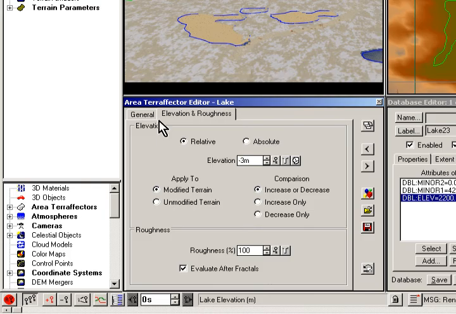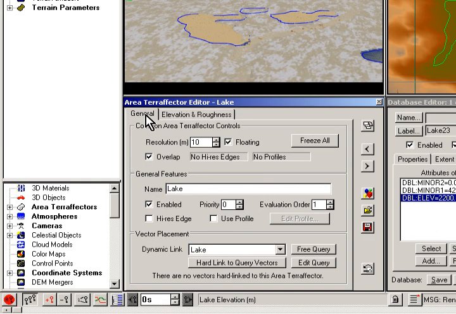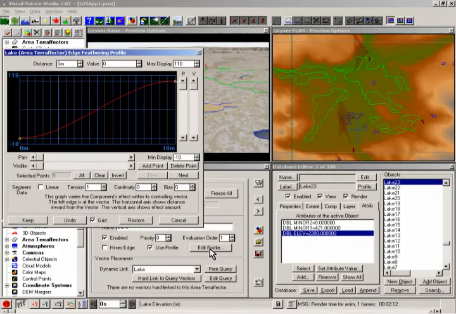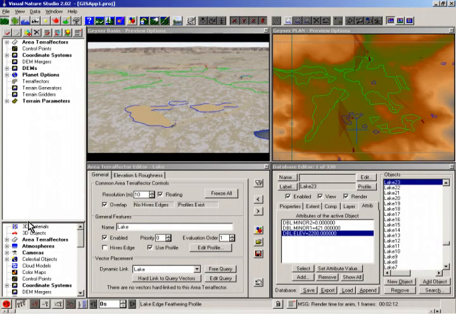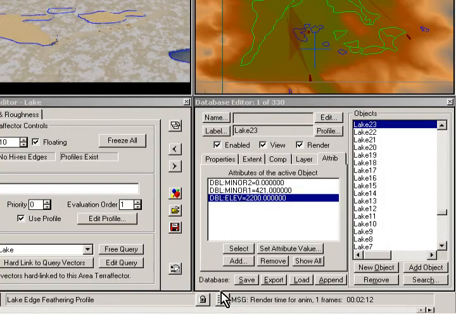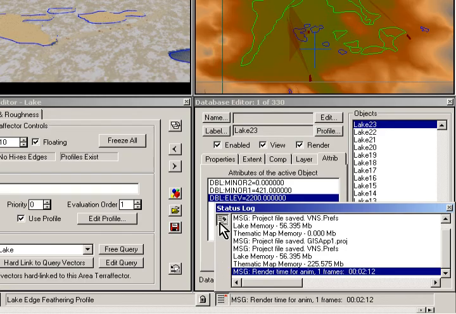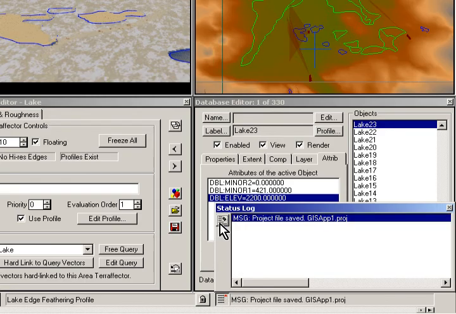Return to the General page. Check Use Profile and Edit Profile. The default profile has the lake area terrafector reaching its 3-meter drop 10 meters in from the vector. This will work nicely for the lakes, so keep it. Open the status log and clear the list. Save the project and render a preview.